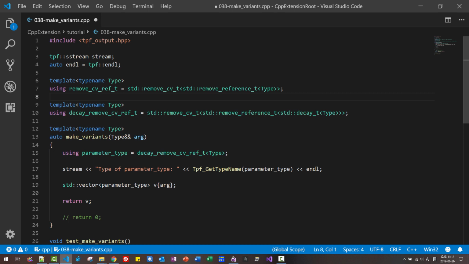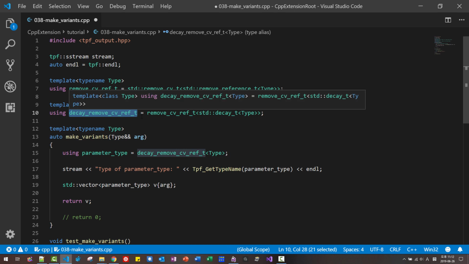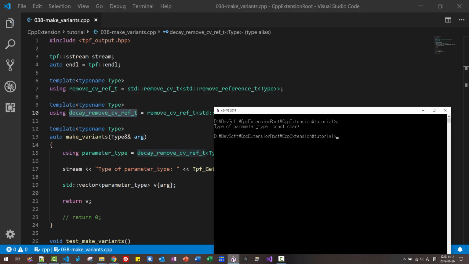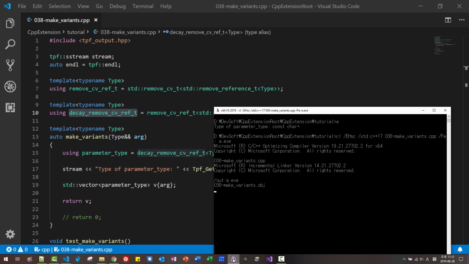Or we can also fix like this. We can copy this and paste it here. So we are using this type function. We also need this function, remove_cv_reference_t, and decay_remove_cv_ref_t. Now let's try. Okay, everything works fine.